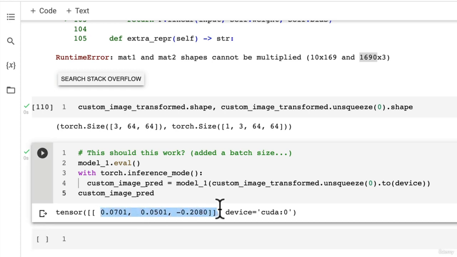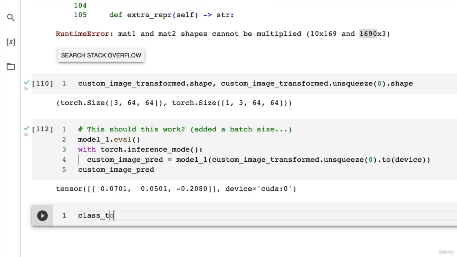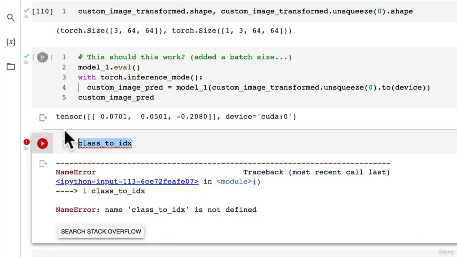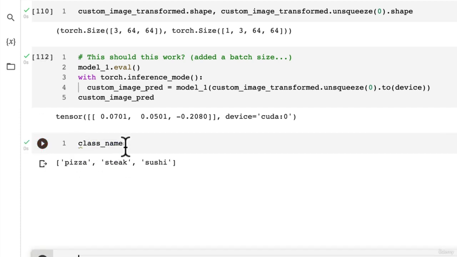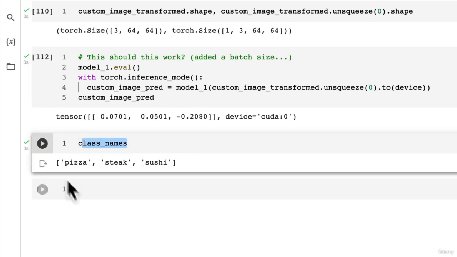We get a prediction logit because those are the raw outputs of our model. We get a logit value for each of our custom classes. So this could be pizza, this could be steak, and this could be sushi, depending on the order of our classes. Let's just have a look. Class to IDX. Did we not get that? Class names. Beautiful. So pizza, steak, sushi. We've still got a ways to go to convert this into that, but I just want to highlight what we've done.